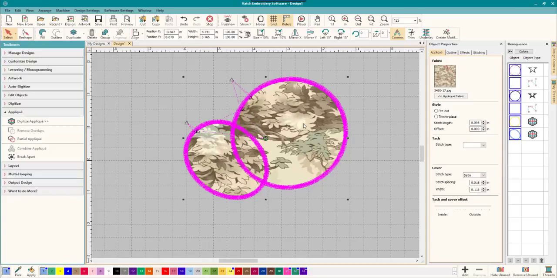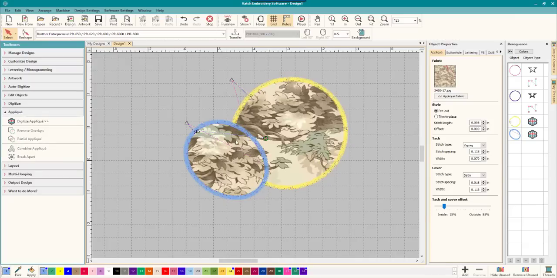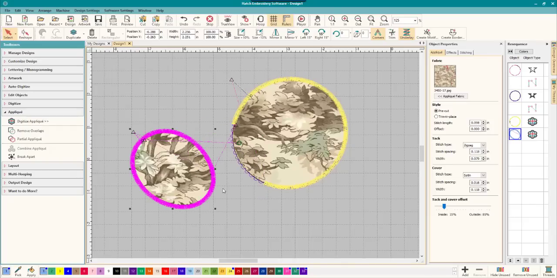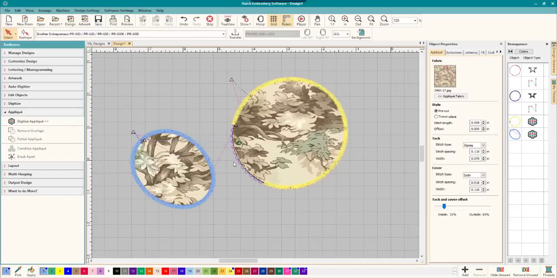So I'm going to highlight the two. One is over, one is under. That can't change. Once you do this, you're stuck where it is. And I'm going to click partial applique, and it doesn't look like anything has changed at all, but it has. If we pull this one back, we can see what it did, and it's brilliant.